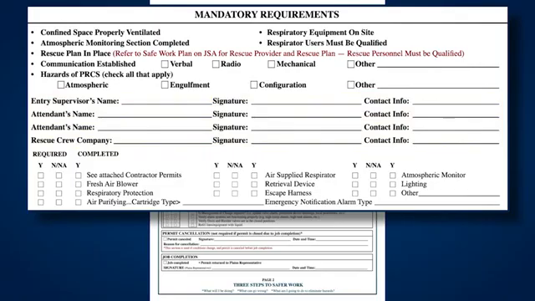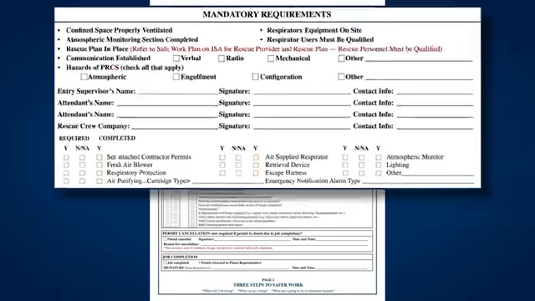Determine which safety equipment is necessary, checking off either the yes or no, not applicable column for each item. Remember, any items marked yes in the completed column need to be verified that they're on site and in working condition before placing a check mark in the completed column.